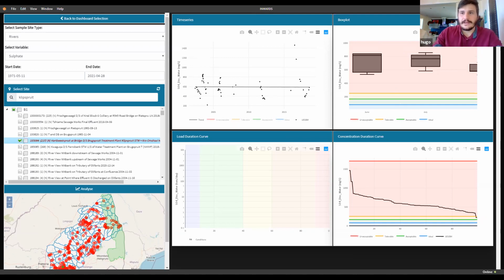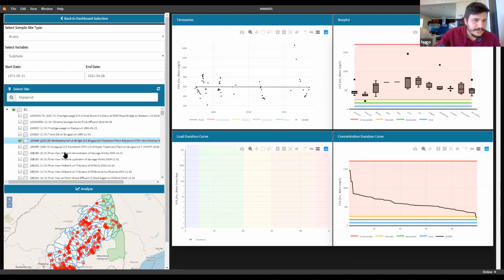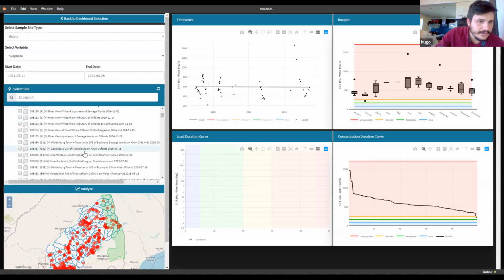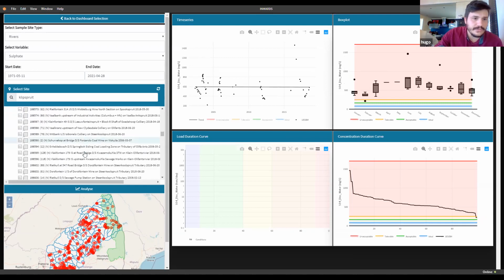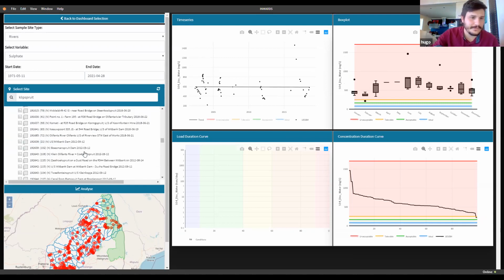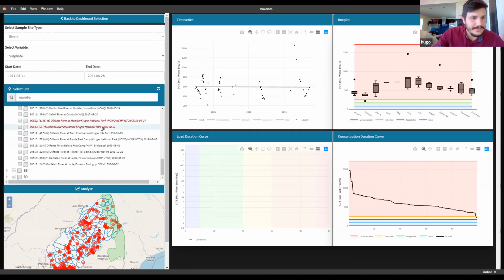So, and what else? I mean, that's pretty much it. Let's just find a site here with hydrology. So the navigation we'll address, because this is obviously quite a tedious way of navigating. Let's just go to Mambo. I know there's flow there. There we go.